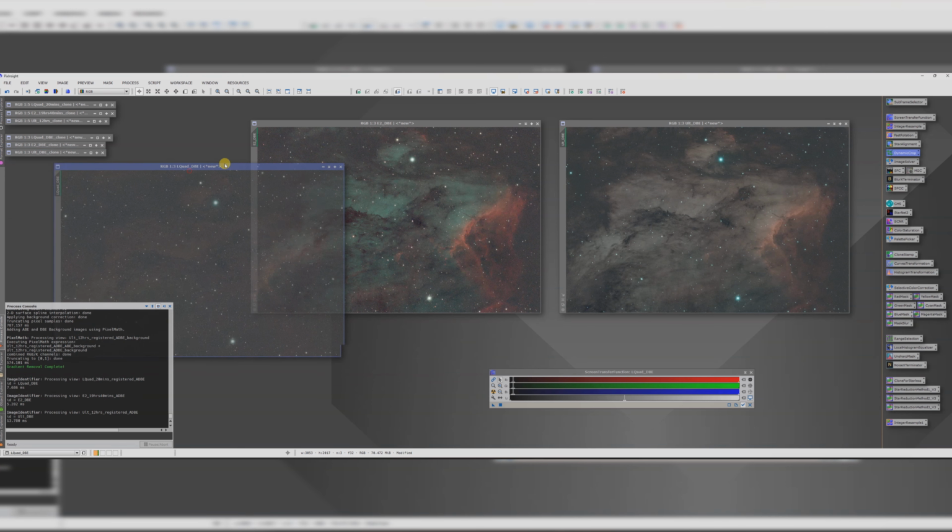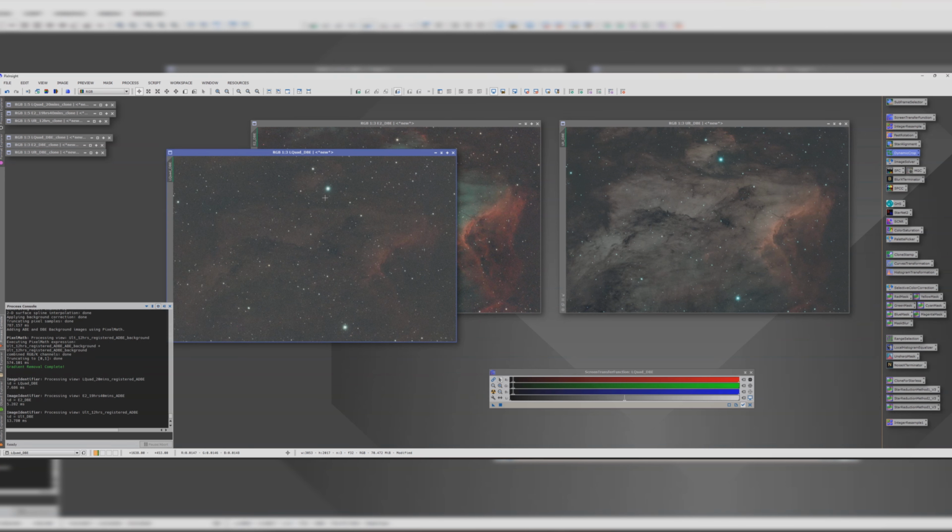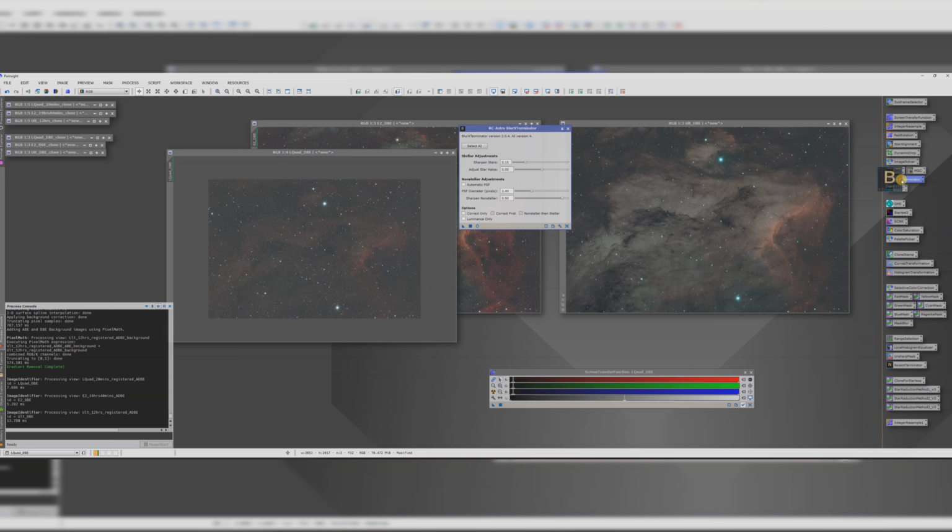Next thing we're going to run is Blur Exterminator, which will help to sharpen our images a little bit. Now, in Blur Exterminator, you can tick automatic PSF. PSF is point spread function. It's like a measure of how blurry the stars are. It's totally fine to do that.